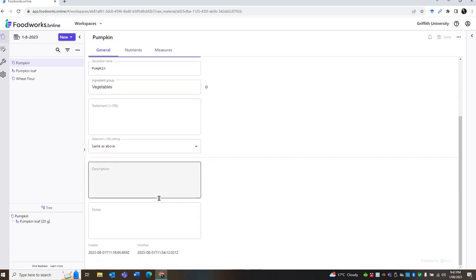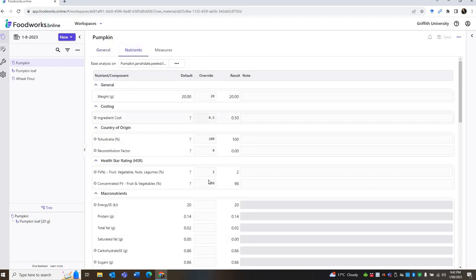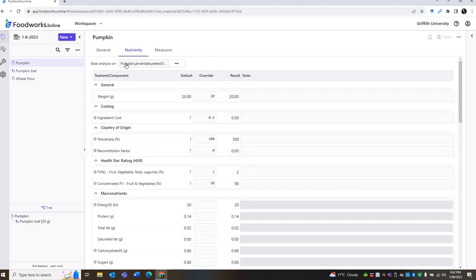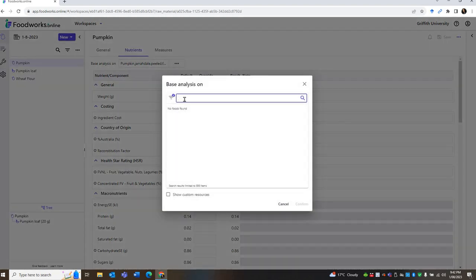Okay, so this is as simple as it can get. Add in all of this nutrient details. Over here, this is the pumpkin which I have selected. So how did I select that? This is where you type in pumpkin over here.